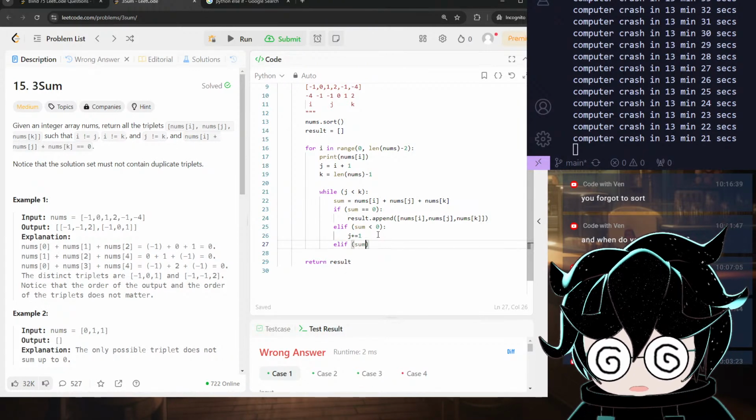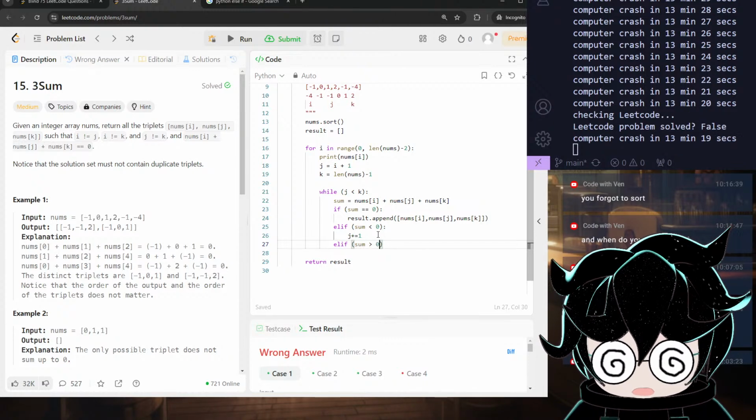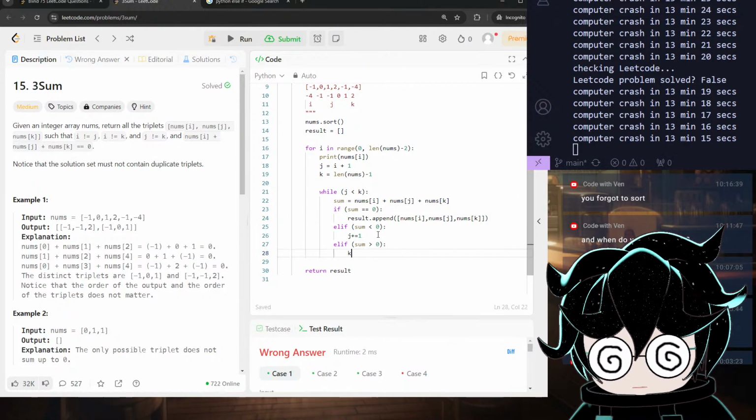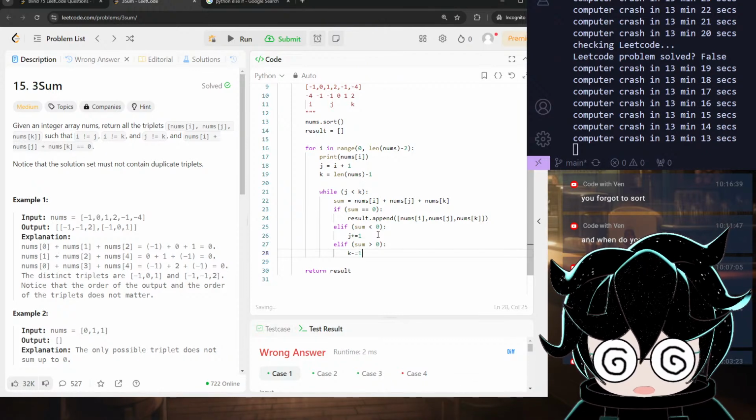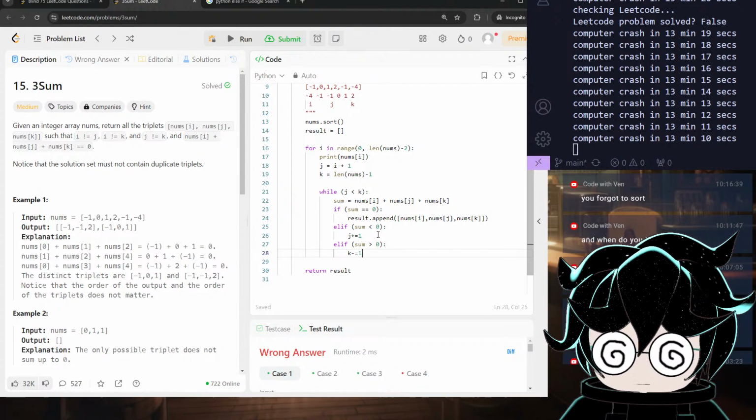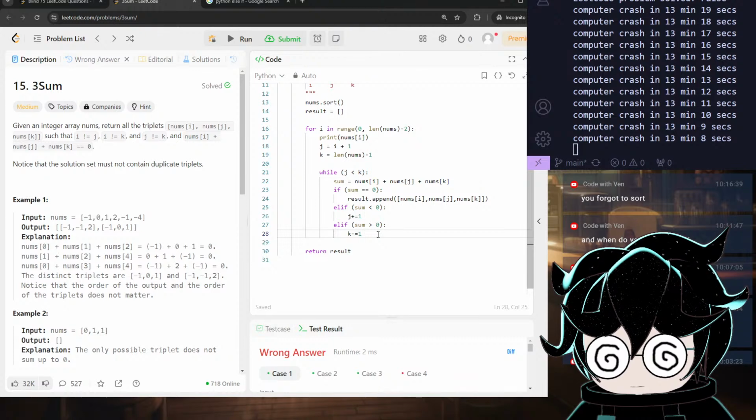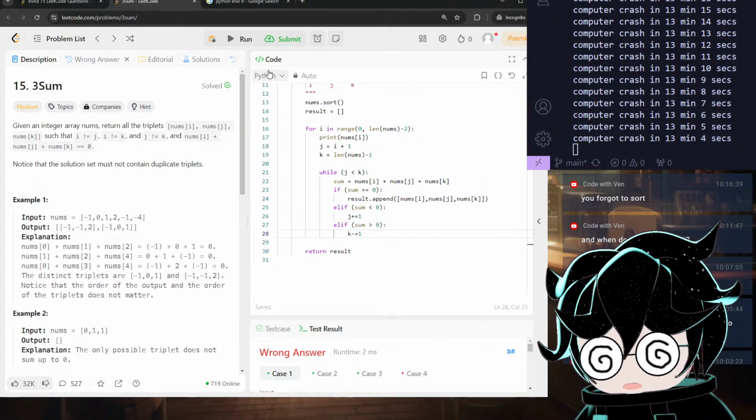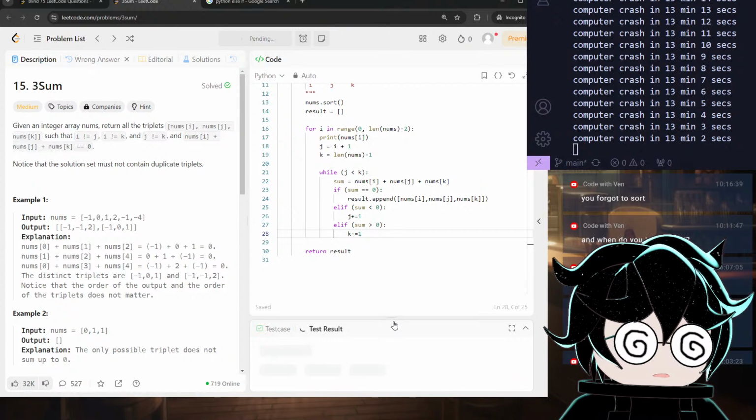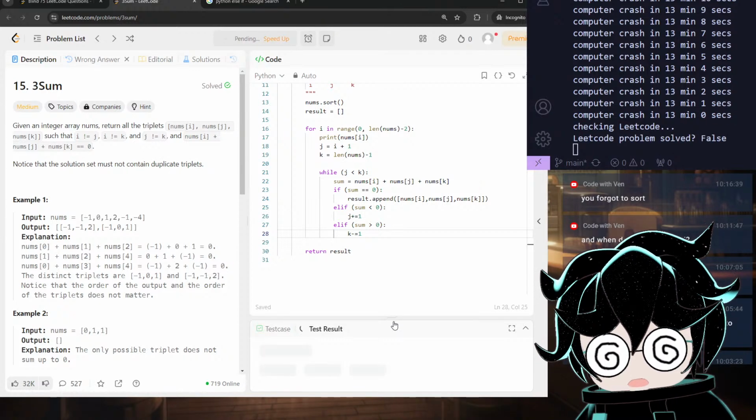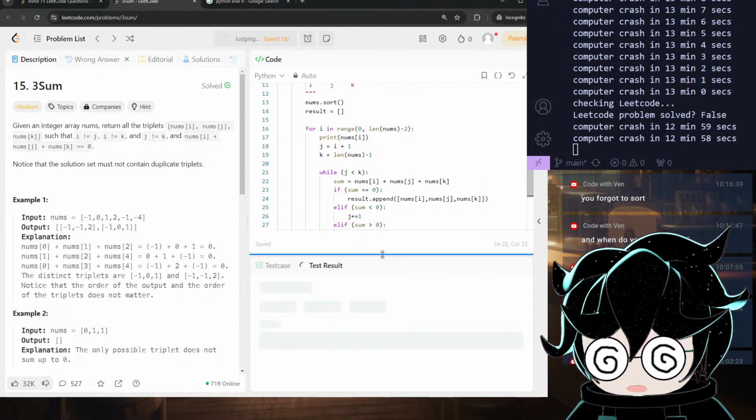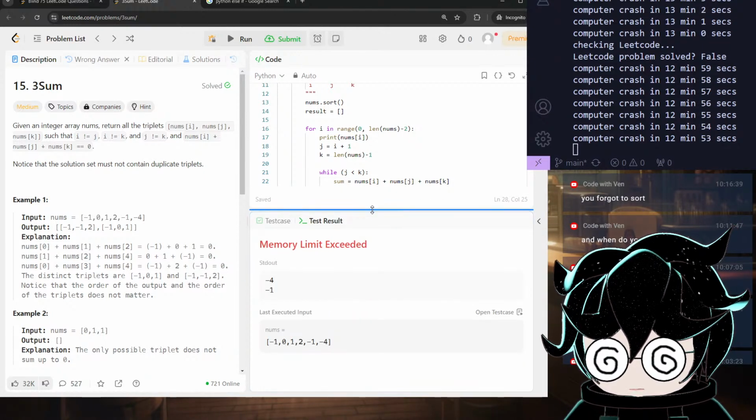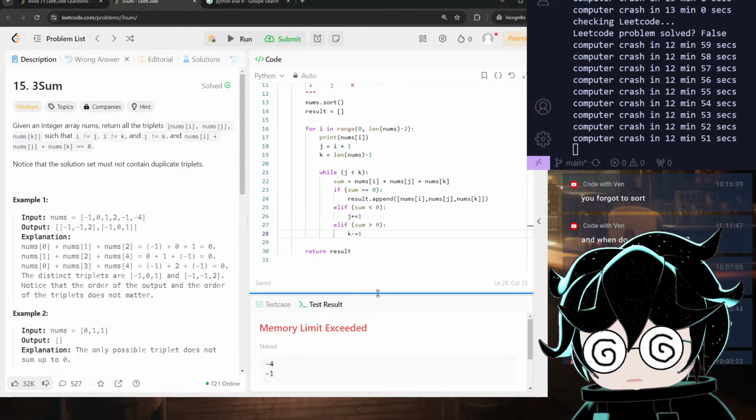Elif sum is greater than 0. You probably don't need this check at this point, but I'll do it just to be clear. K minus equals 1. Alright, let's run this. 13 minutes left until computer crash. Uh-oh. No, why?